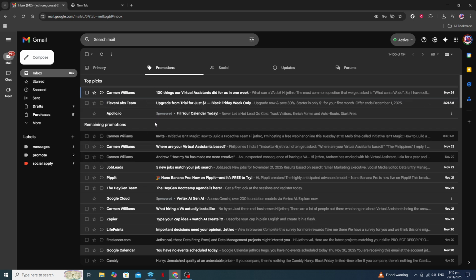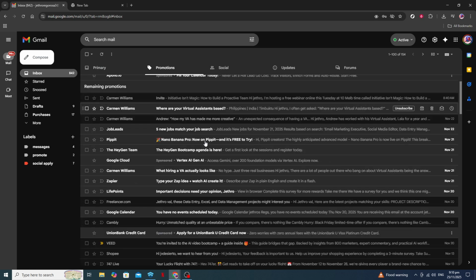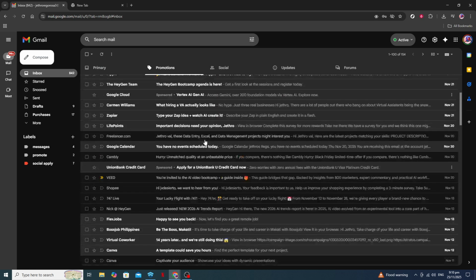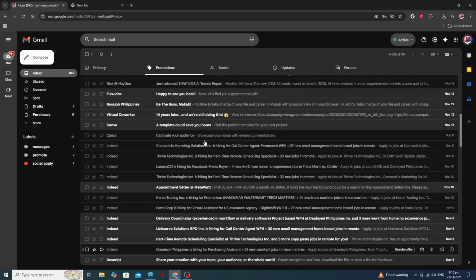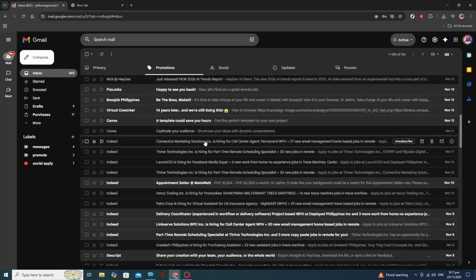Now, if you're looking for an email that you received some time ago, scrolling page by page might not be the most practical solution. This is where Gmail's robust search features come into play, allowing you to filter your inbox and hone in on exactly what you need.